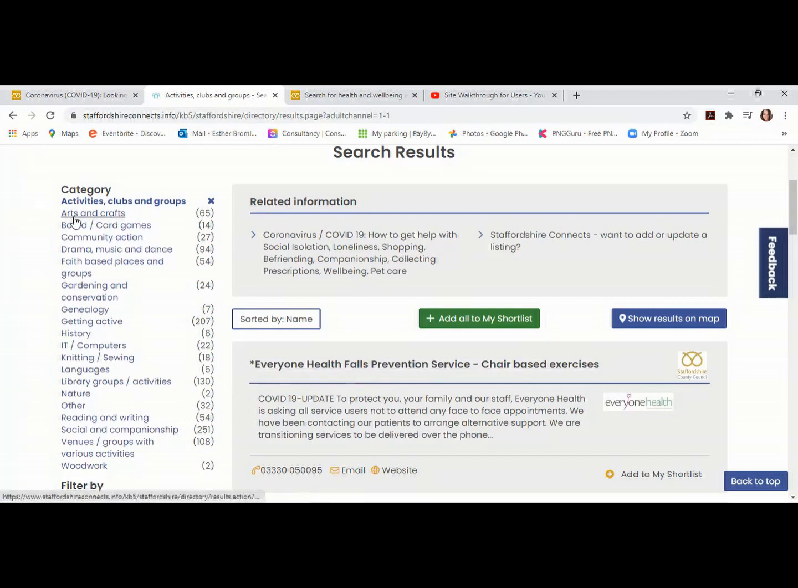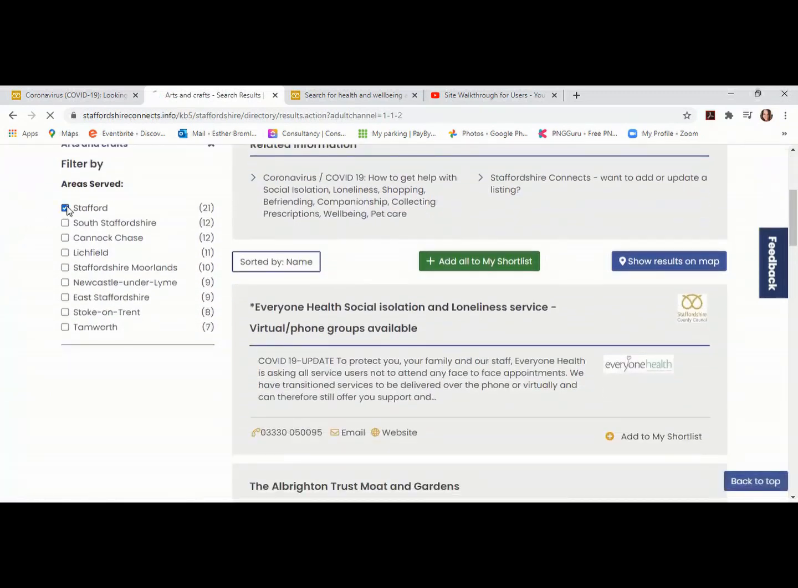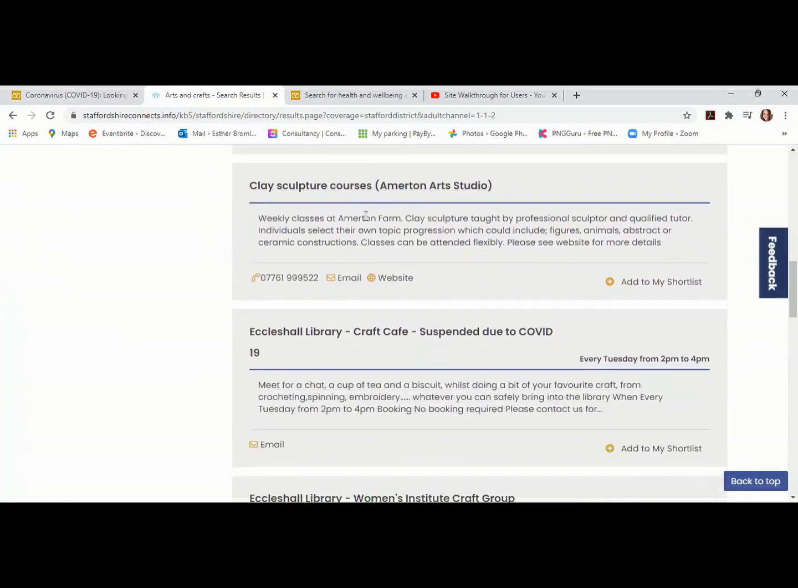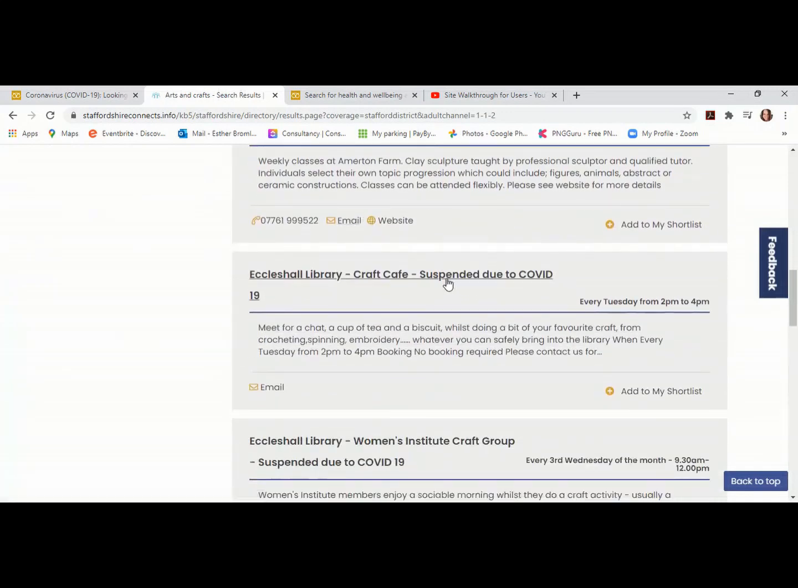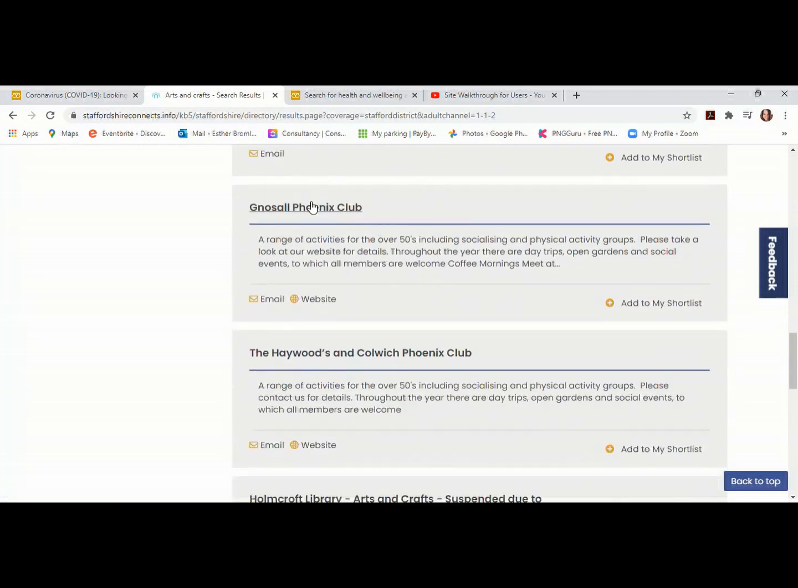In this case, I'm going to go into arts and crafts. So we found out she's really interested in that, and I'm just going to click Stafford there. Okay. So again, I've got those virtual groups at the top with Everyone Health. And as I scroll down, I can see what's available locally. Now, this is useful because it's telling me the library is suspended due to COVID. So I know I'm not even going to go into that at the moment. I'm going to wait and see when that comes back online. So it's a way of finding out what's available.